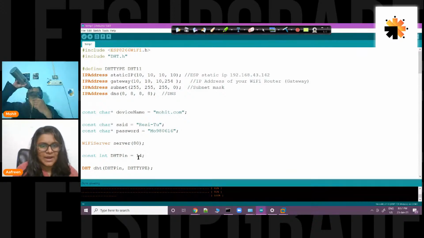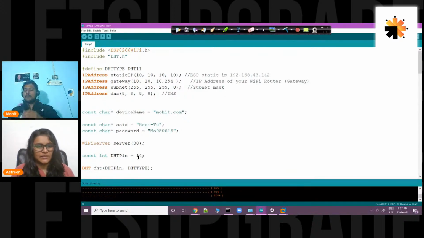Just one, sir. Why do we need the IP address and gateway? Yes, actually if you want to access this device outside the network, then you have to use the gateway.